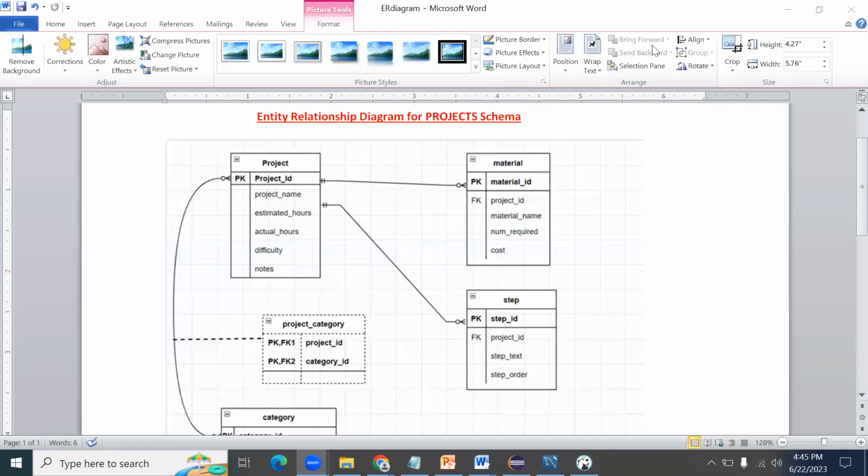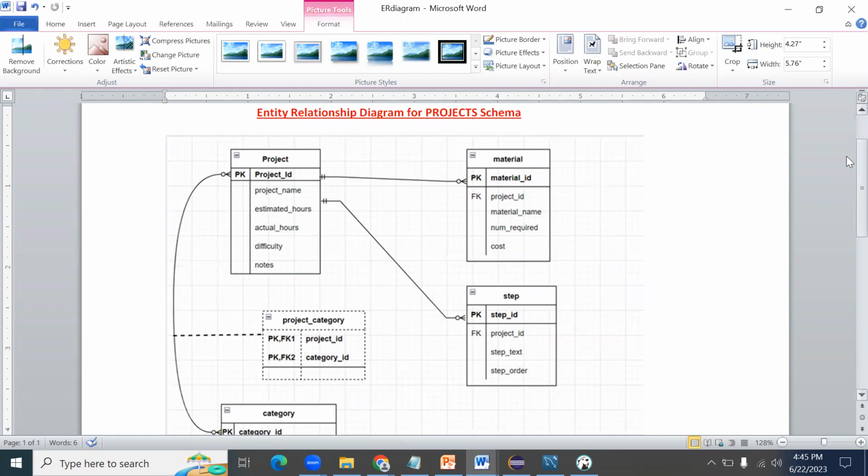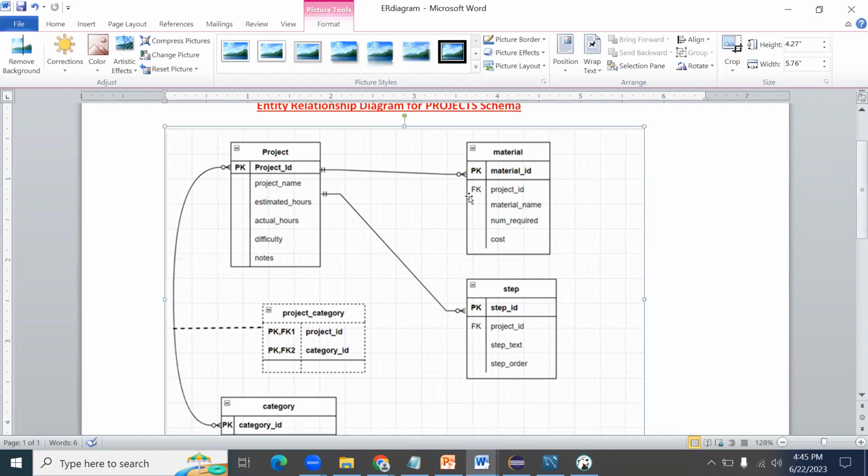Hi everyone. So today's video is based on ERD, I mean entity relationship diagram, and how to drop and create the tables in DBViewer. So this is the ERD, I mean entity relationship diagram, for the project schema.